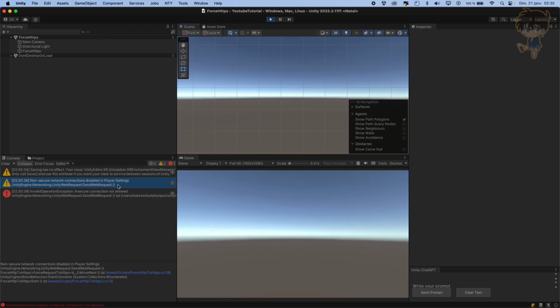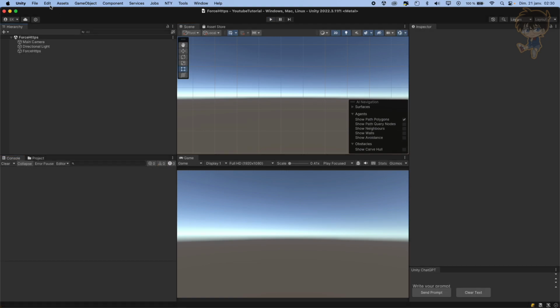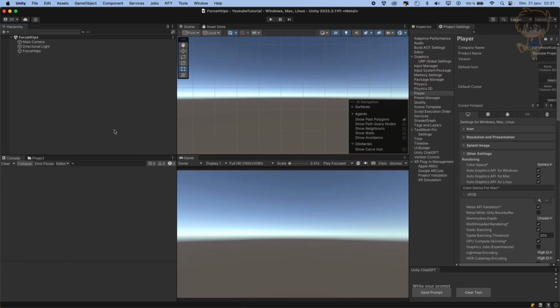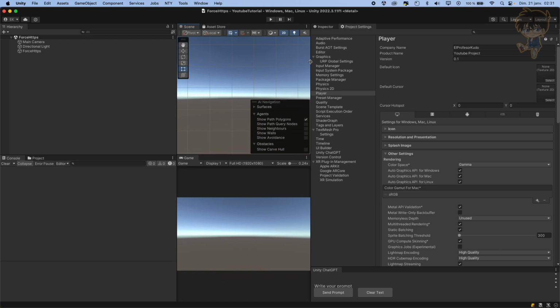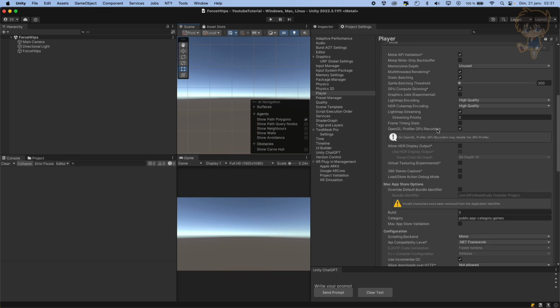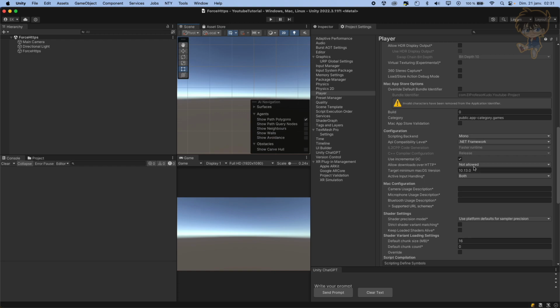What they can suggest is you can change the player setting. To be able to change the player setting, what you can do is go on File, then go on Player Settings. They told you that if you want, you can go on the other settings, and here you can disable Allow downloads over HTTP.